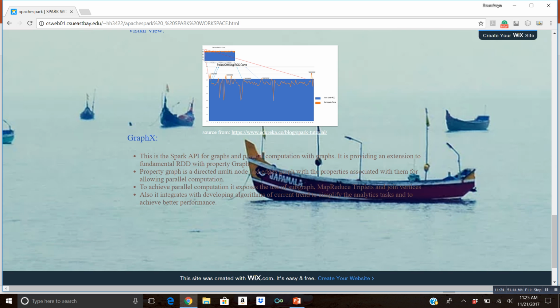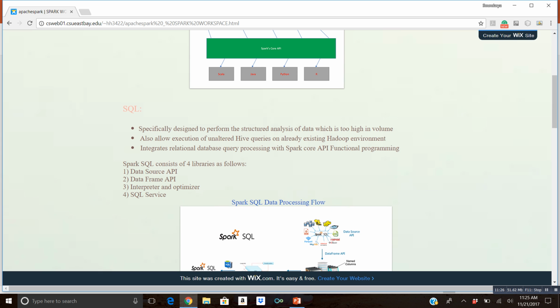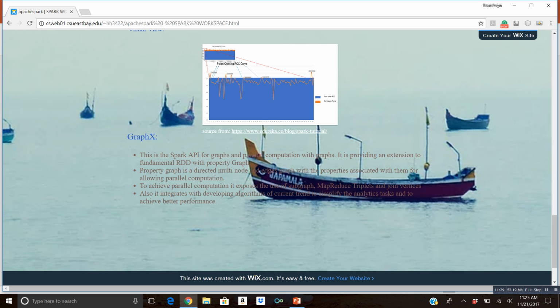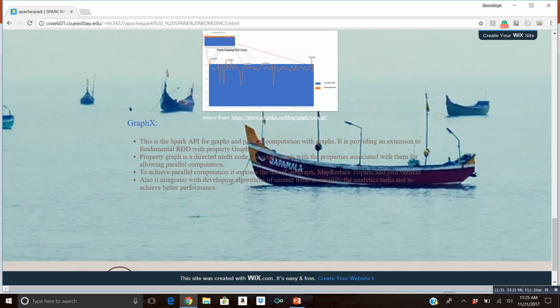There's another library called GraphX, and it does the following. It integrates with developing algorithms to simplify. GraphX is basically for analytics tasks. When we integrate this, the performance is high, the efficiency is high, and it also enables scalability and reliability in any system.